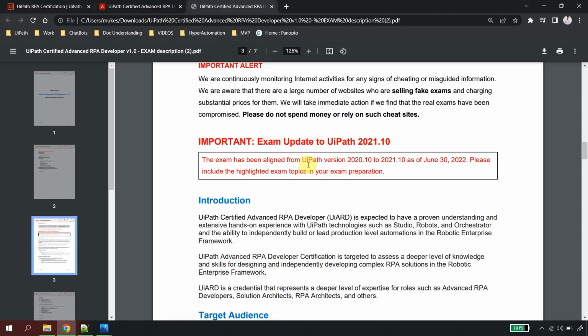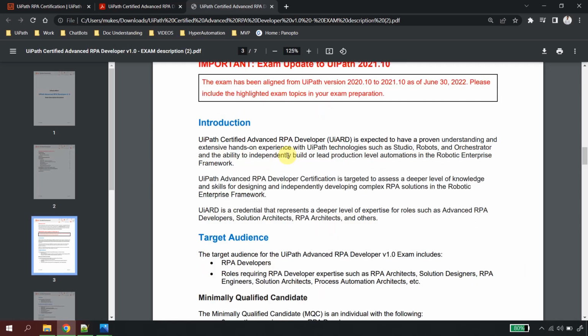This document will also talk about what the new changes and new topics are that have been introduced to the examination of 2021.10, right? So all of this is covered in this single document. Moving forward, there is an introduction section which you can simply go and read.